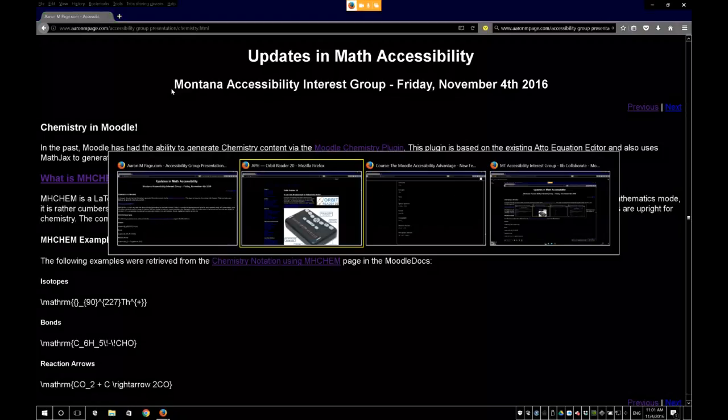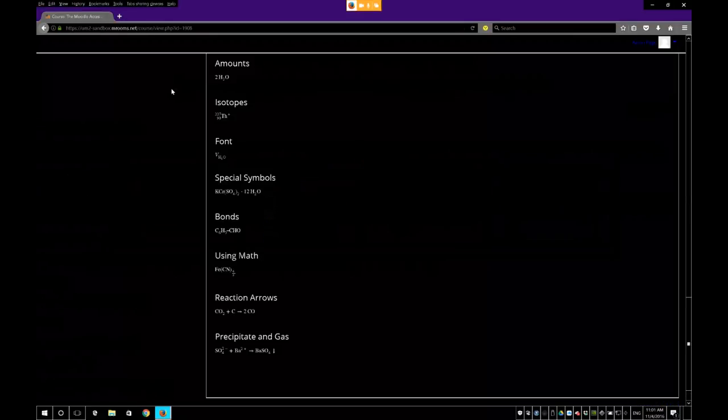So I'm going to go ahead and switch to a Moodle page that I've got here. So this is just a Moodle show in where we've set up some of these chemistry formulas. I'm going to go ahead and navigate down to one of them here. So this first one here, it calls amounts. So I'm going to go ahead and play this for you and let you listen to how JAWS reads this out.